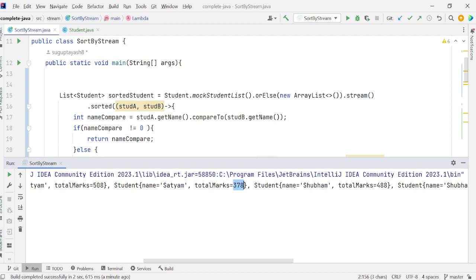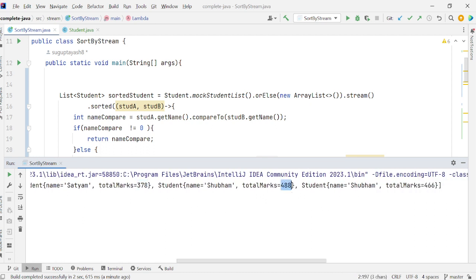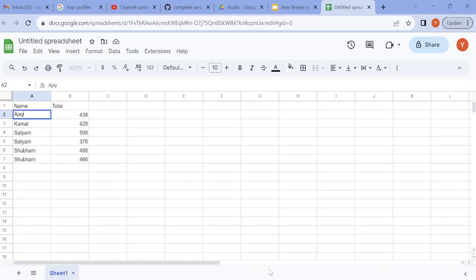This is the other student with the lesser marks. So two students can have the same name. This student has the lesser mark, and then Shubham comes with the 488, and then again Shubham comes with the 466. So see, exactly the same output which we can see here.